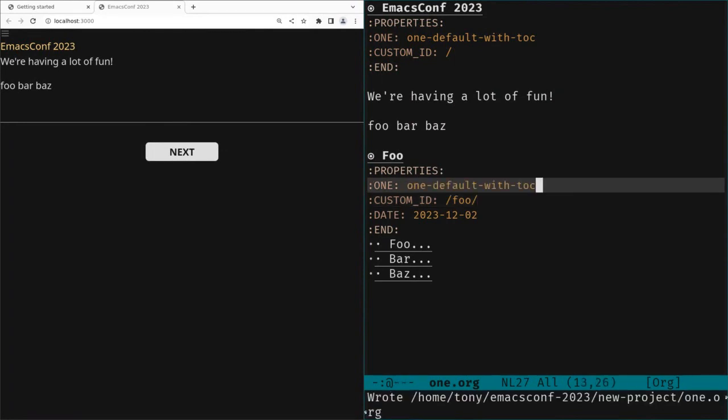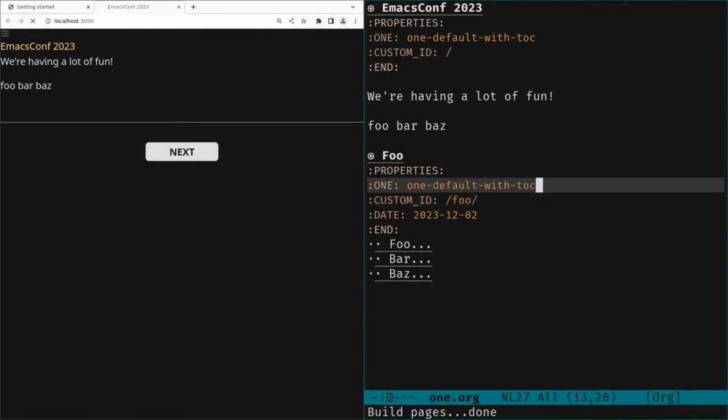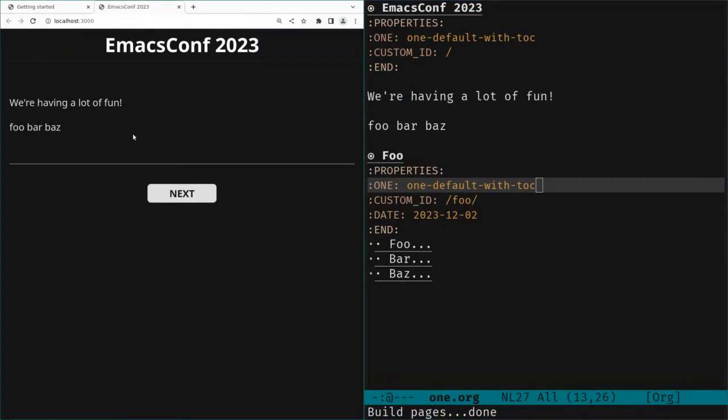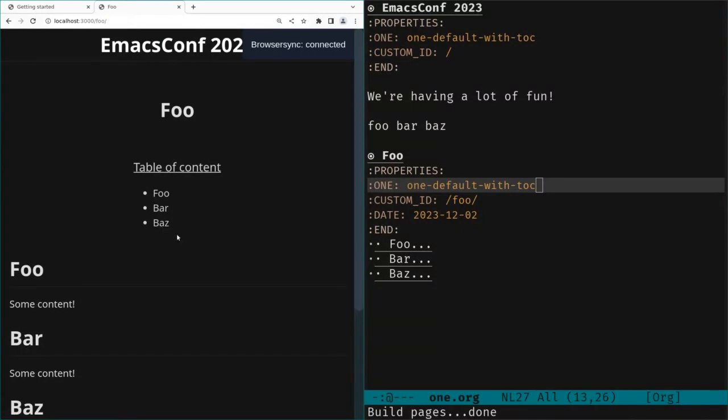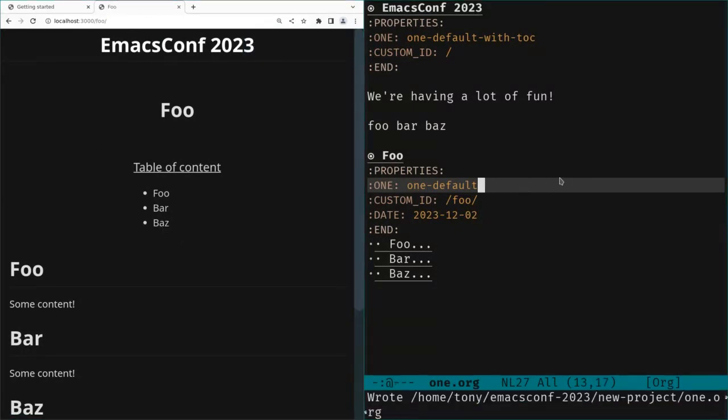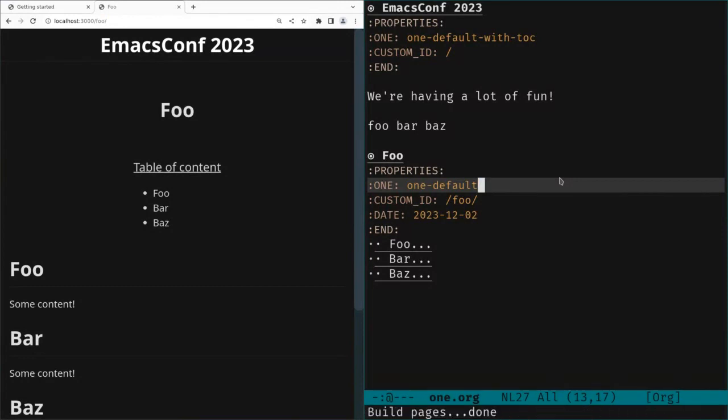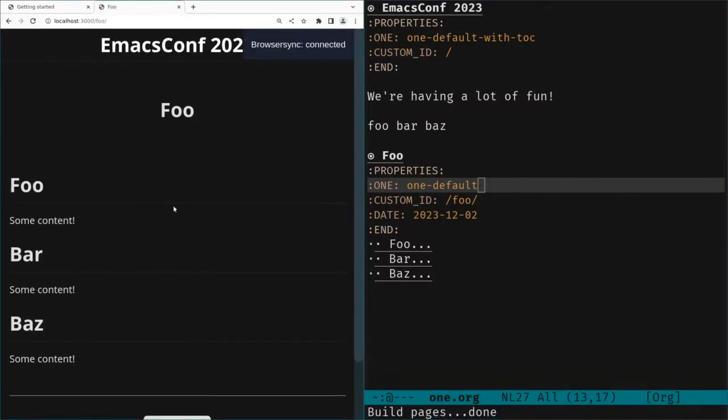So we build it again, and now, come on, we have it. Sorry, if we have just default, we rebuild, and now this is the default layout. That is, if we do it with a table of contents, you have it. You have the default content.